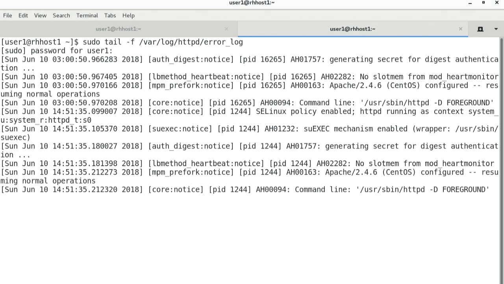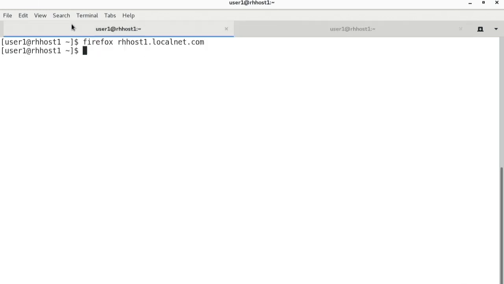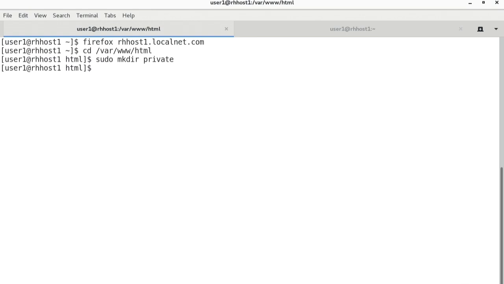To start this exercise, let's create a new directory for our private website. Go back to your first terminal tab and type in cd space /var/www/html and hit enter. Now type in sudo space mkdir space private and hit enter again. Since we're adding multiple files to this directory, we'll wait until the end to set ownership and permissions. For now, leave them as they are.